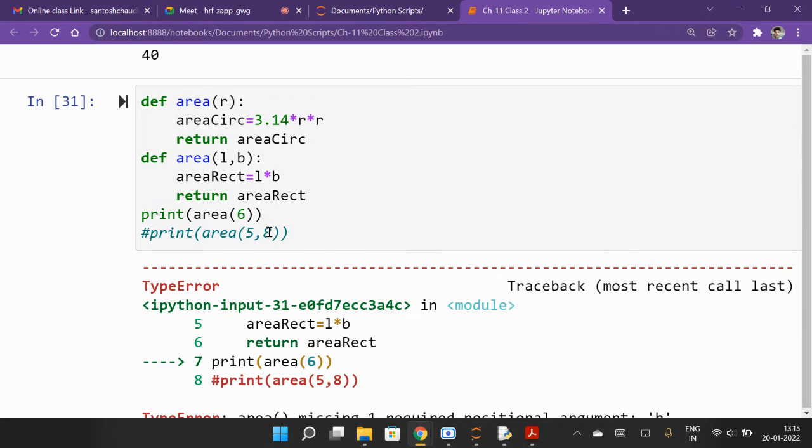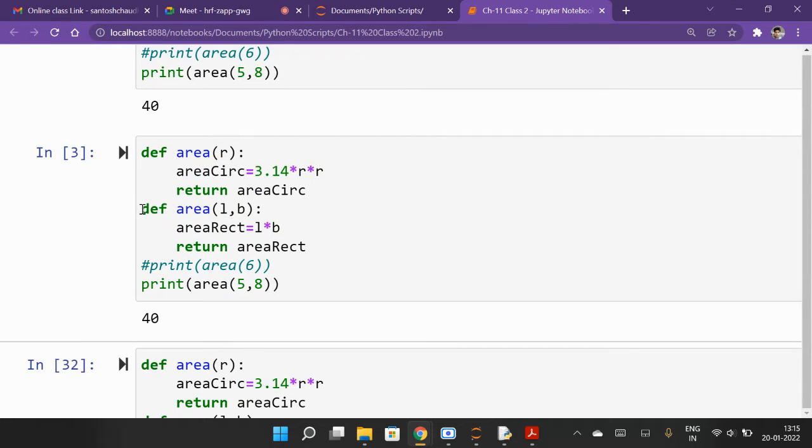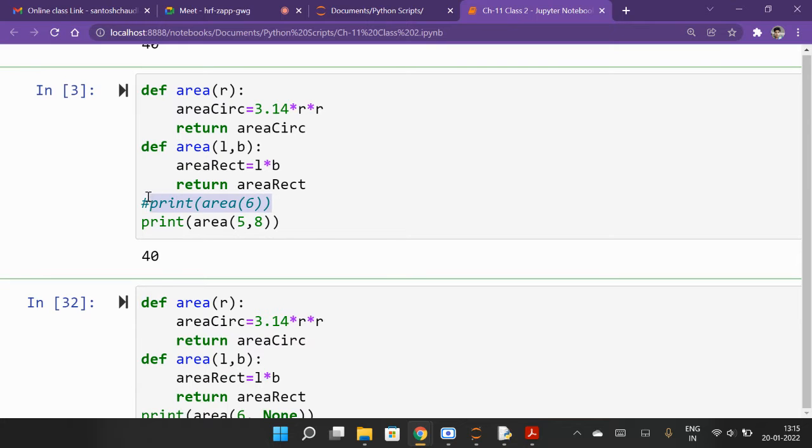Okay, one minute. I made a comment for the second. So let us make a comment for the first. Okay, so now it will give you output. So when we make it a comment, now area with length 5, breadth 8. So length into width, this is 5 into 8, 40. So this it will consider. So what does Python do? When you have the same function name, it only considers the recent one and it ignores the previous one.